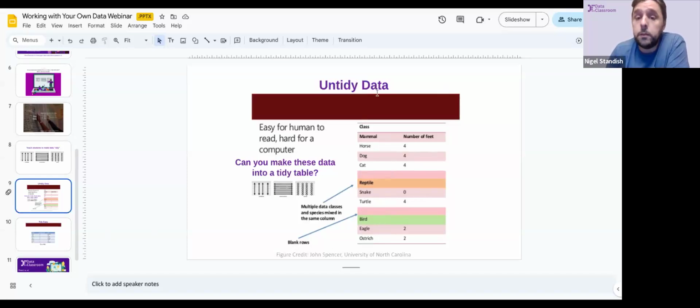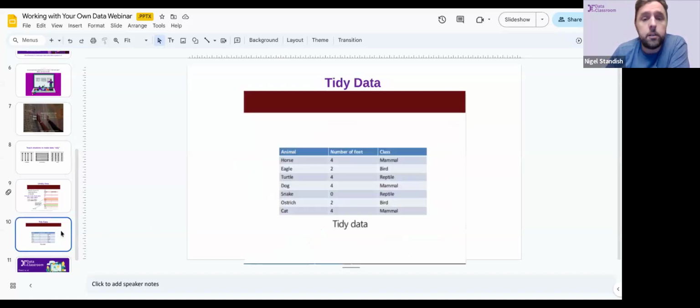But a computer, a machine, would have a difficult time, whether you're using SPSS, SAS, R, Python, or DataClassroom, parsing this, visualizing and analyzing it for us. And so we need to transform this untidy data into tidy data, where each column is our variable. You can see our variables actually are animal, number of feet, and class, and each of our rows are observations. Now, the computer, the machine, will have a very easy time parsing this and helping us visualize and analyze.